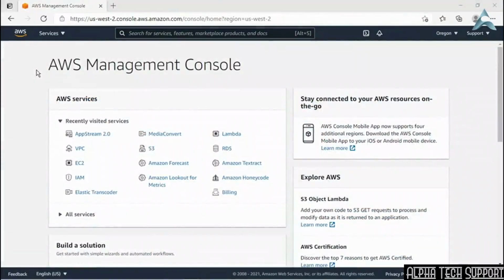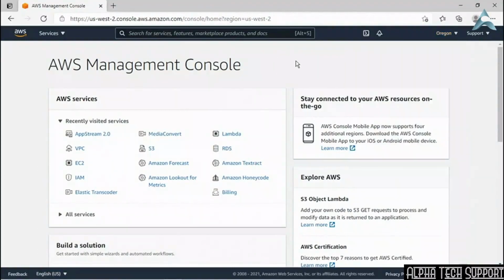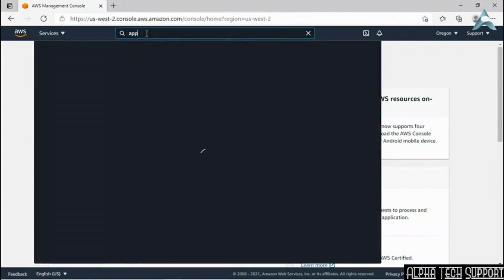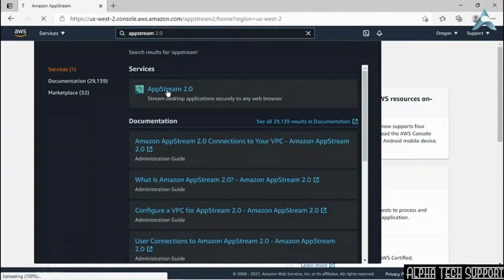Okay, finally we're ready to start producing an AppStream image that we can use for our demo deployment. Let's take a moment to see where images are found and how to manage them. I'll make sure we are in US West 2, Oregon region, which is where I did the VPC deployment. I'll start by typing AppStream and selecting the service here.